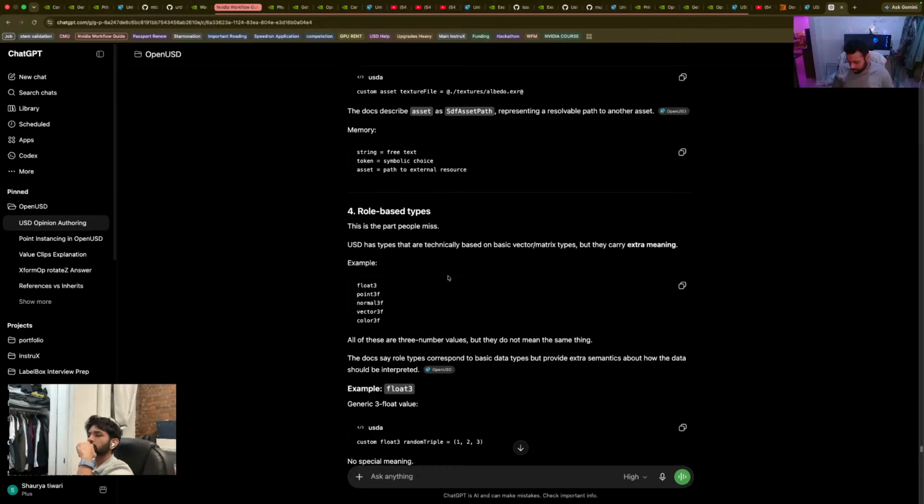Role based types. This is the part people miss. USD has types that are technically based on basic vector and matrix types, but they can carry extra meaning. Example: float3, point3, normal3, and vector3f.